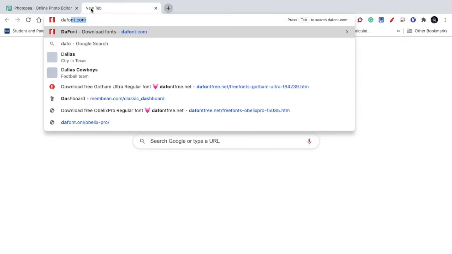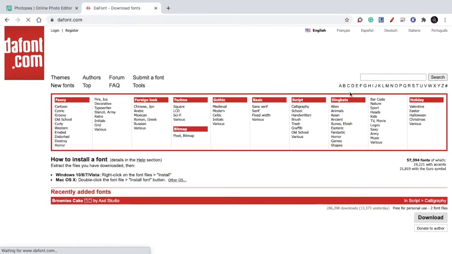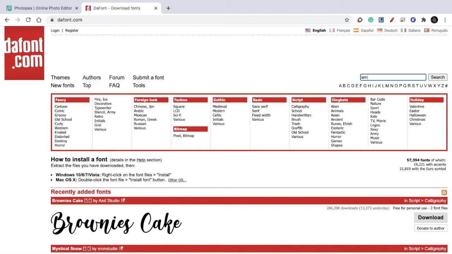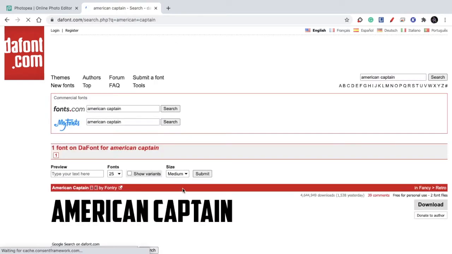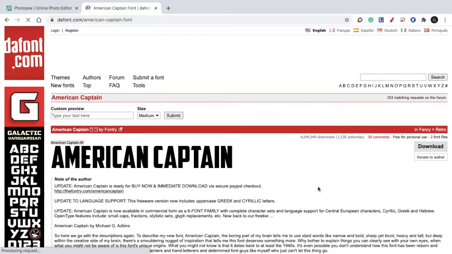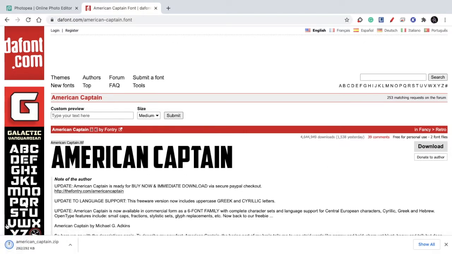Now, to do that, you need to go to thefont.com and go over by the search bar and search up American Captain, and you should see this right here, American Captain Infantry. You're just gonna want to download it. I already have it downloaded, but I'm just showing you guys for the sake of the tutorial.